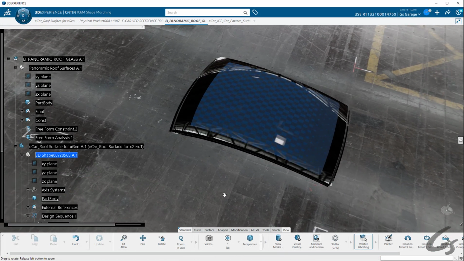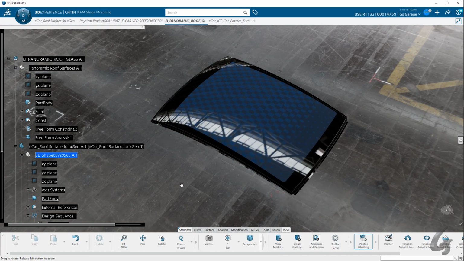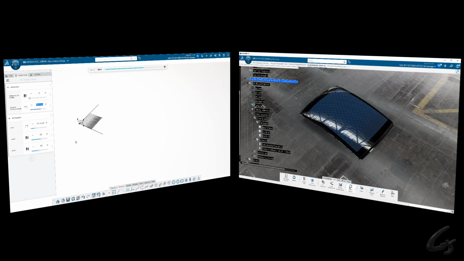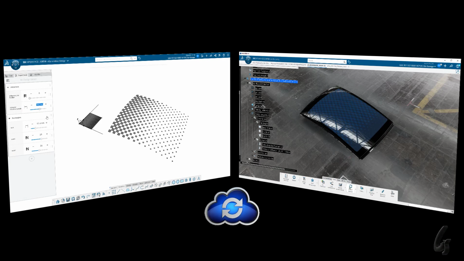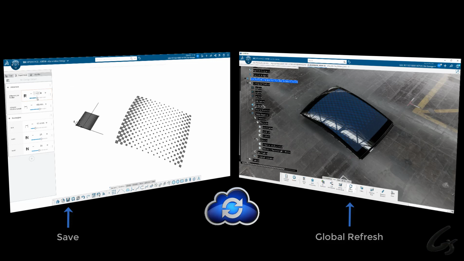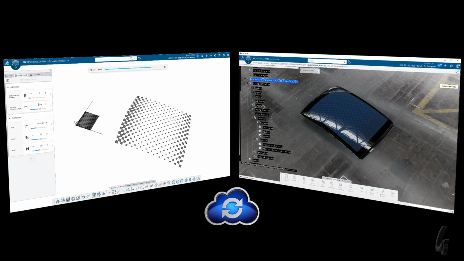Now you can see the roof assembly as we open the part into the CATIA native client. And let's see how two different users can collaborate on this design. To the left, our pattern specialist makes a change and saves the part. On the right side, our designer receives notification that a part in the assembly has changed, so a global refresh is performed, synchronizing the data.